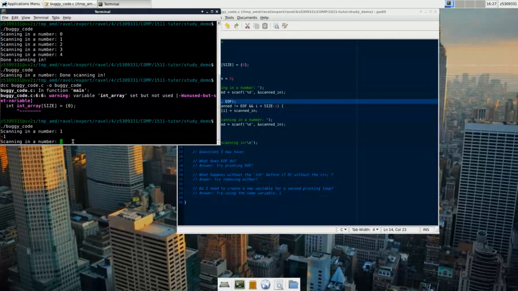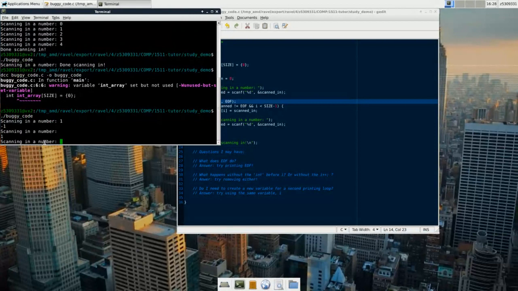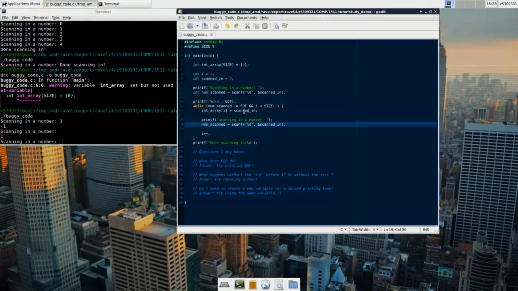Okay, so if we're thinking now, well, we expect a value of 1, which is what we've been given. What if I just hit enter and I give it nothing? Nothing happens, right? So my while loop doesn't actually exit. It still waits for me to enter a number. And that's because EOF is -1.